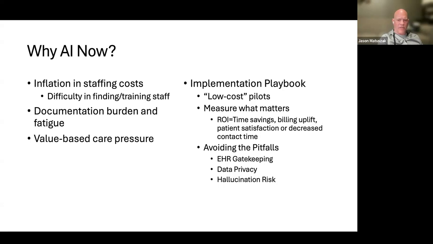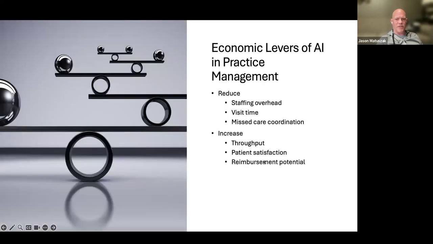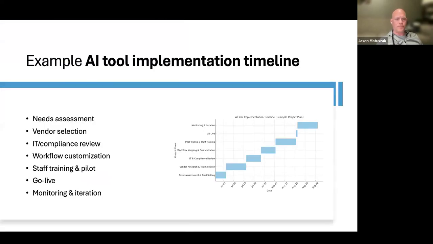And then we want to make sure that we avoid the pitfalls, looking at things like EHR gatekeeping and assessing our AI tools to make sure that the electronic health record vendors are playing well with different tools that we might use inside of our practice. We want to take a look at data privacy, and then, as we've already heard about, hallucination risks, which are important inside of a medical practice too. The economic levers of AI in practice management: we're looking to reduce staffing overhead, visit time, and missed care coordination, and at the same time increase our throughput, patient satisfaction, and reimbursement potential.